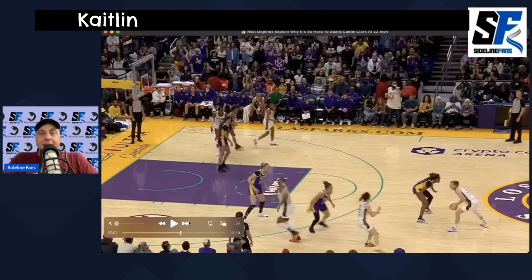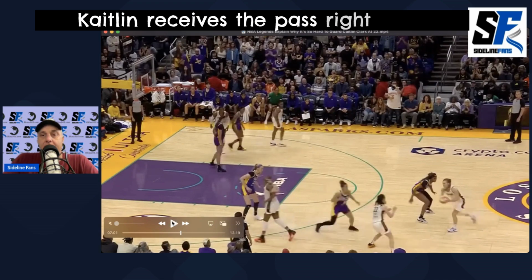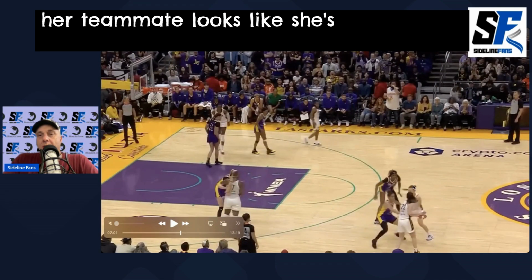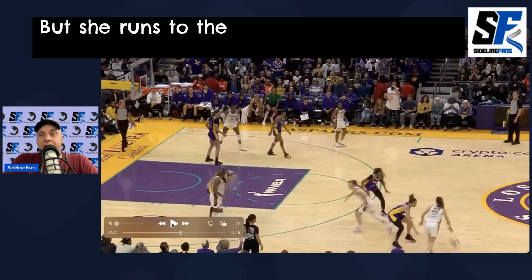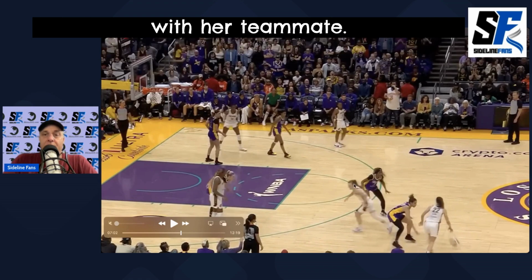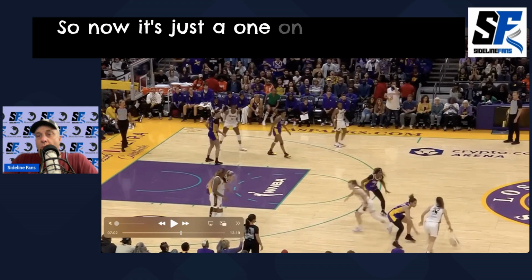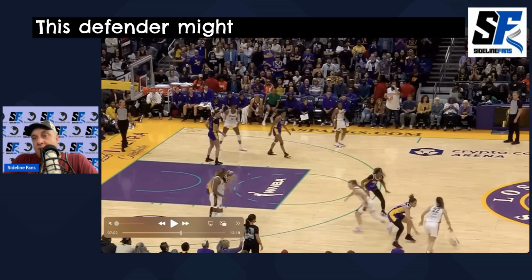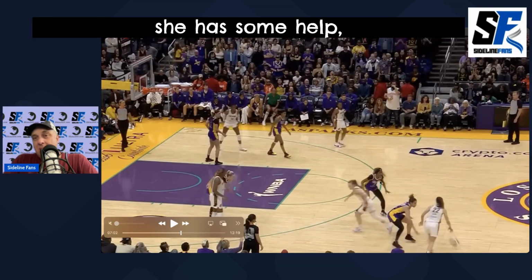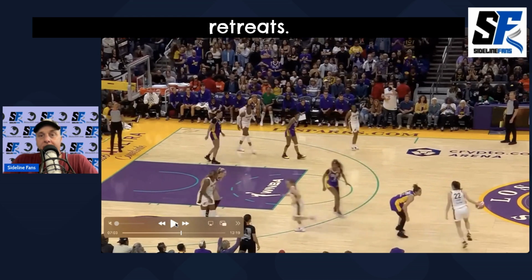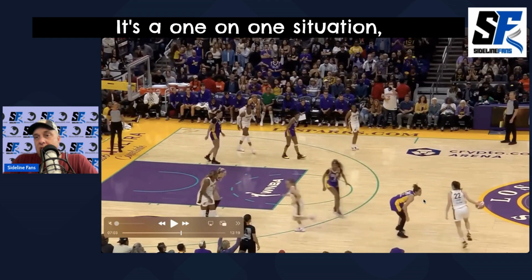All right. Caitlin receives the pass right here. Now, her teammate looks like she's going to set a screen, but she runs to the basket, which pulls this defender back with her teammate. So now it's just a one-on-one situation between the defender and Caitlin. This defender might be thinking right now she has some help, but this help is going to retreat. The help retreats. It's a one-on-one situation.